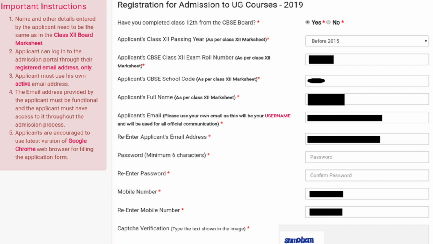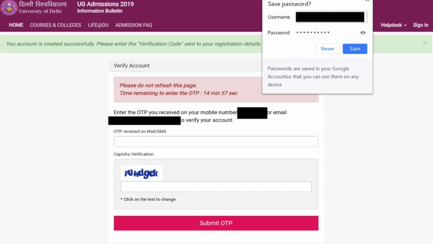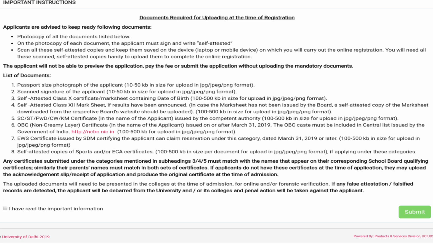Fill in all the details related to your class 12 and then click register. Enter the OTP that will be sent to your mobile number and click on submit OTP. The page will be redirected to the login tab where the candidates will have to enter the registered email and the password. Then click on login. A tab will open with a list of important documents that the candidates need to keep with themselves before filling the DU application form. Then tick the statement and click on submit.